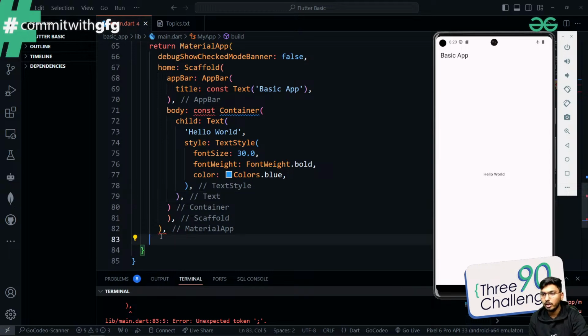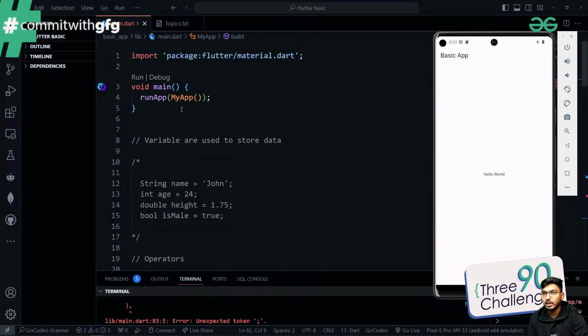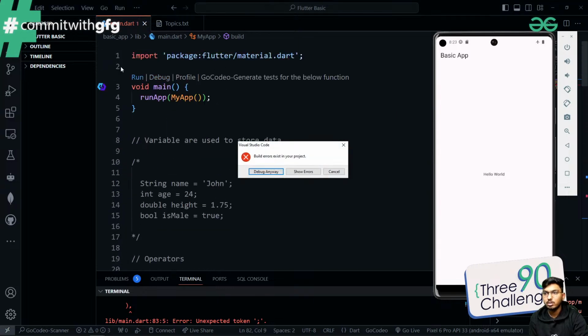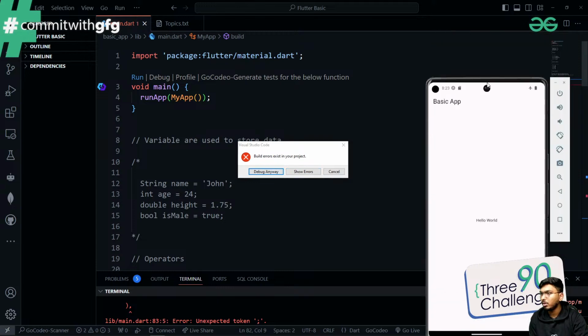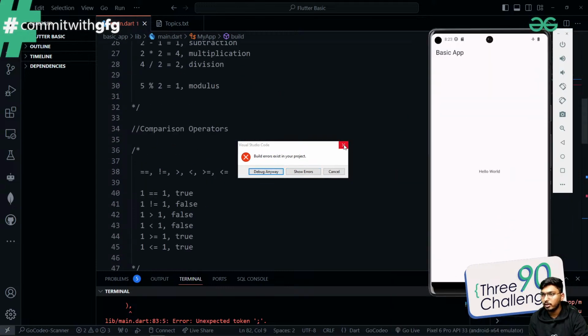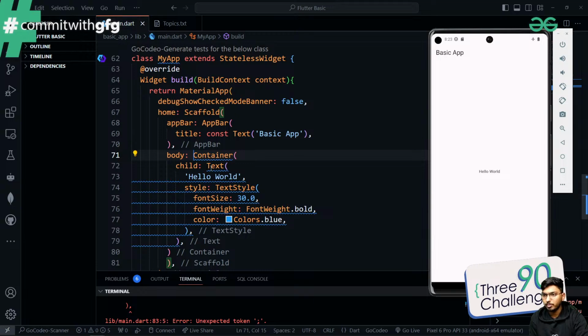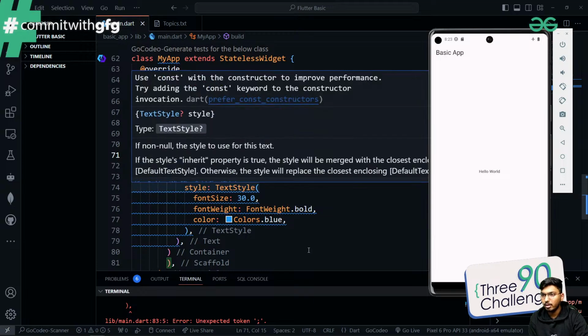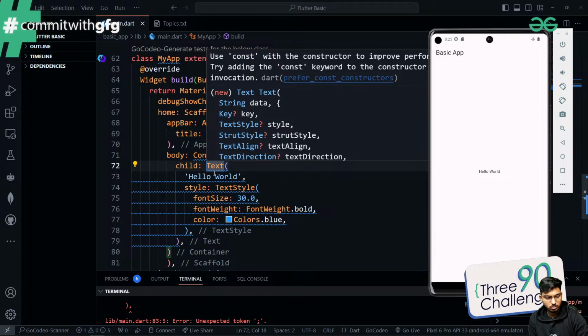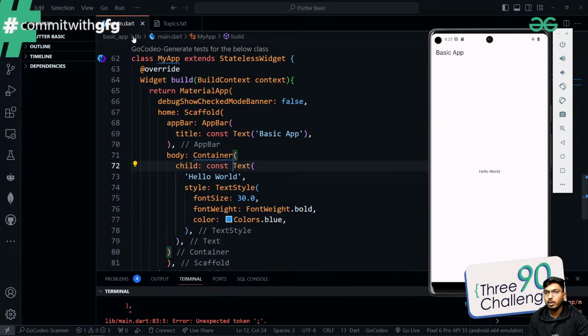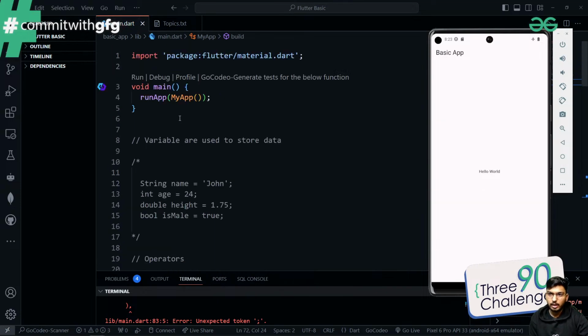Okay, so here you are getting an error. We will start it from here. Still there is some error in it. Let me check. Okay, so let me just remove this const from here, and you can add a const in this text part. Now it's fine. Now we will be just running our application.